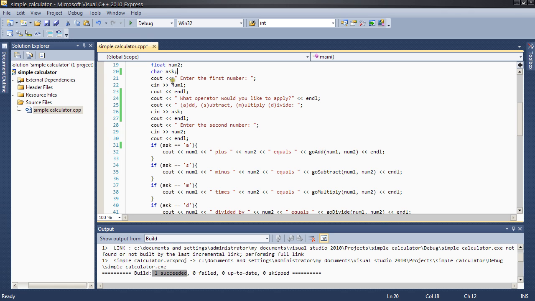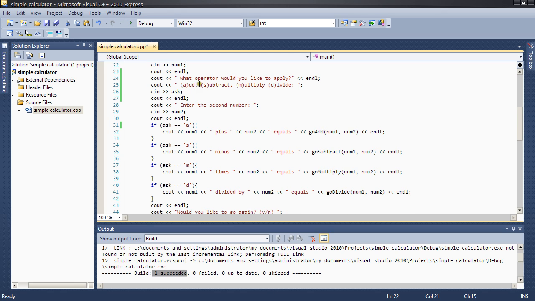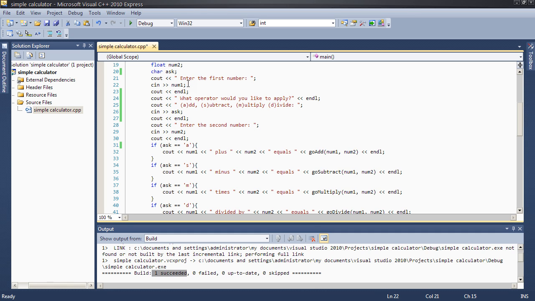Now, cout prints the text to the screen. It's in quotation marks: Enter the first number. cin is asking the user to enter a number. That number is going to be stored in num1. Cout end line, that just hops us down a line. Then cout to the screen, we're going to write on the screen what operator would you like to apply. For the simple calculator, we can just use add, subtract, multiply, or divide.